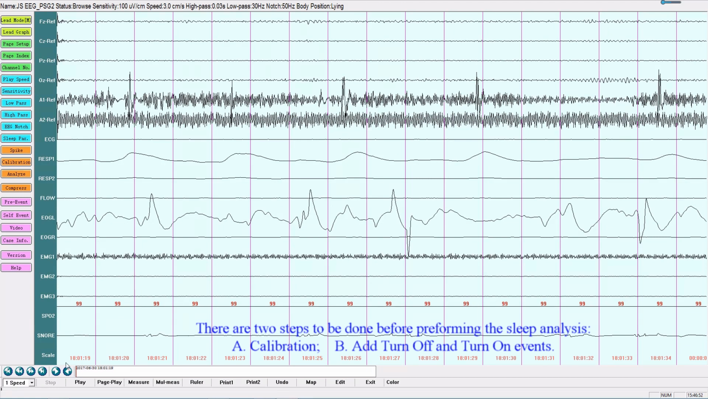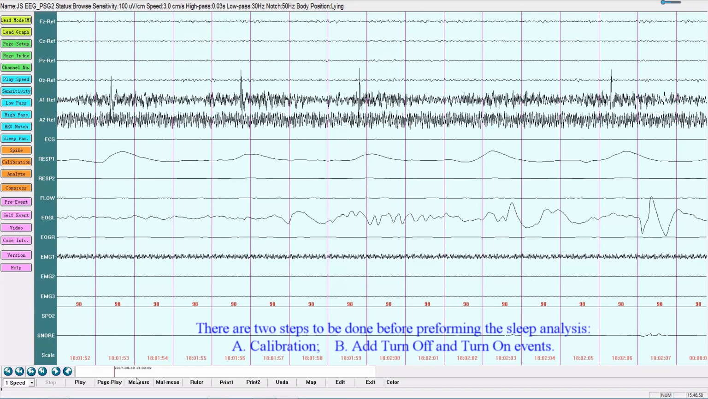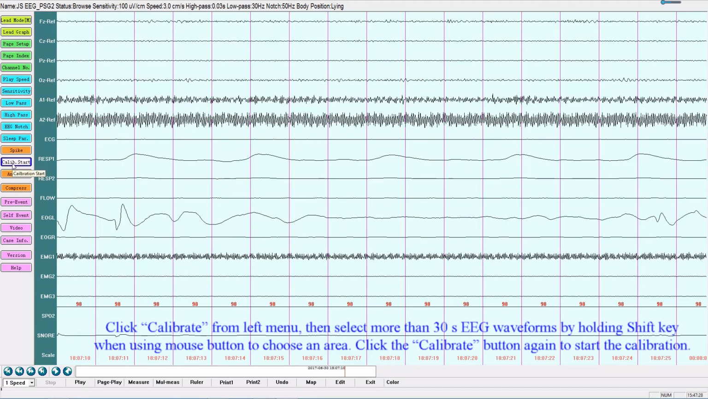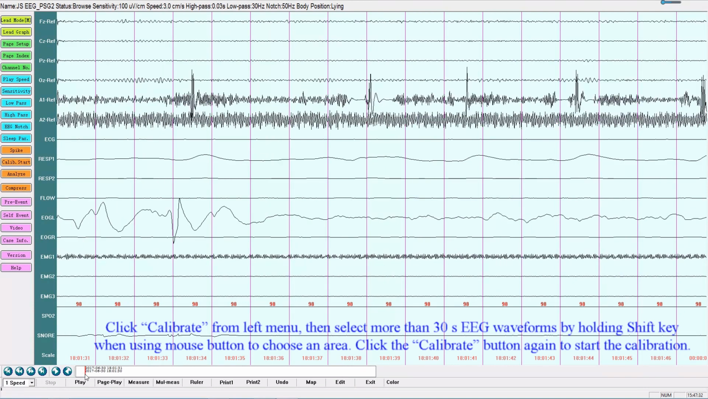There are 2 steps to be done before performing the sleep analysis. A, calibration, B, add turn off and turn on events. Rate from left menu, then select more than 30 seconds EEG waveforms by holding Shift key when using mouse button to choose an area. Click the Calibrate button again to start the calibration.